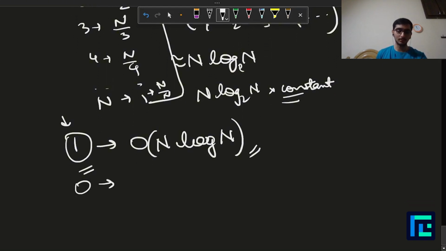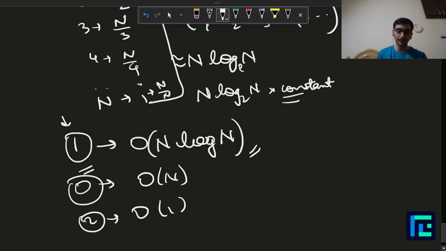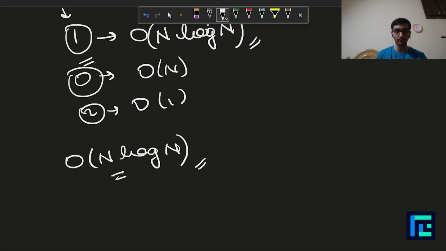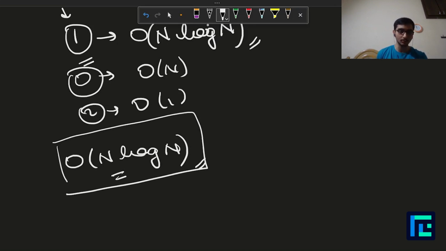So the 0 case was taking O of n and the 2 case was taking O of 1. So overall, in the worst case, I would go with O of n log n complexity. And as there is a bound over the sum of n over all test cases, the overall complexity over all test cases is also O of n log n. Now let's move on to the implementation part.